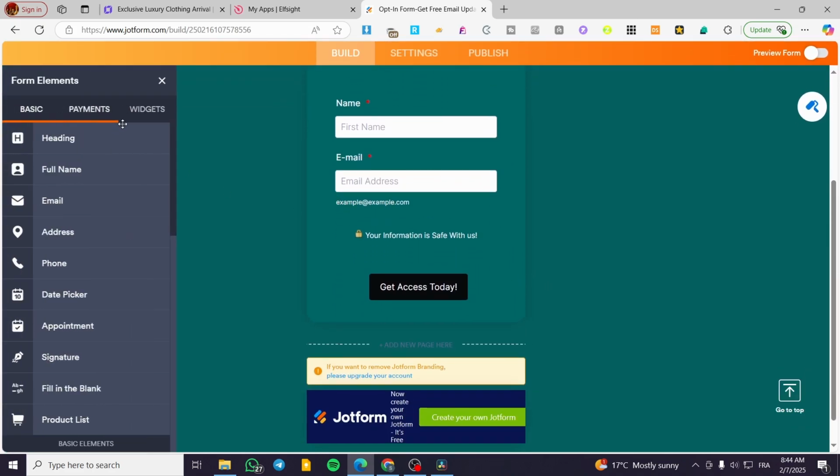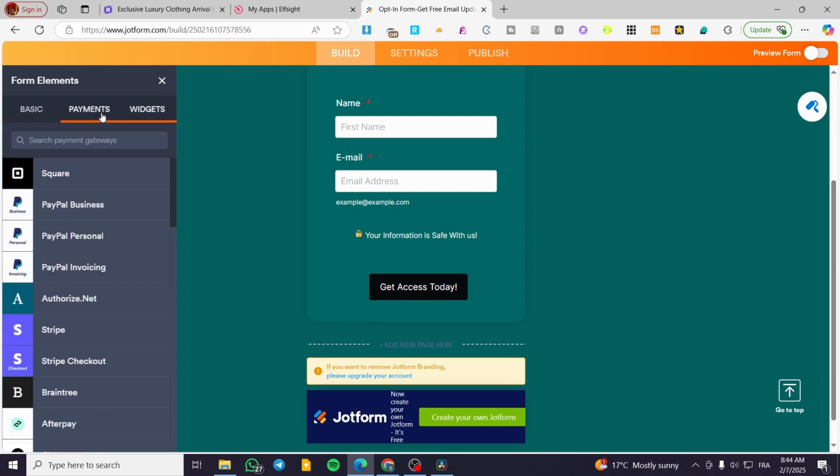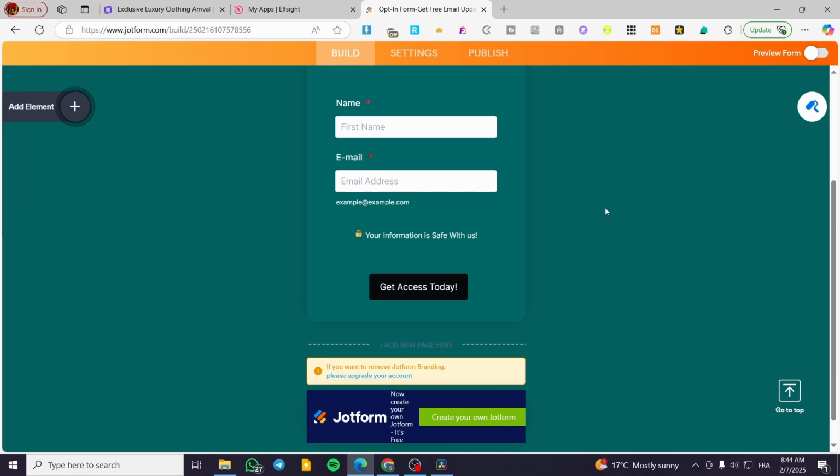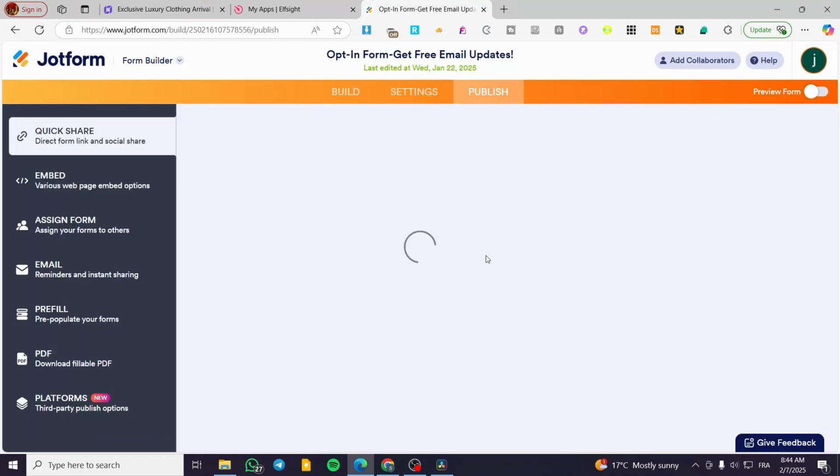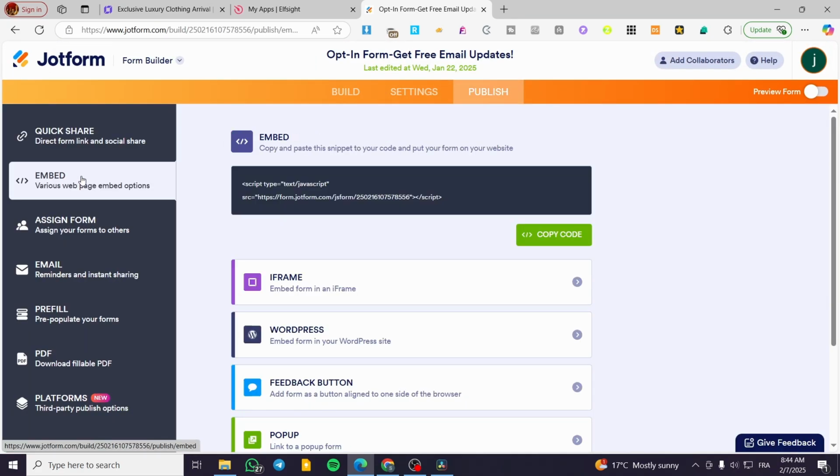You can go ahead and add some elements in here like headings, date pickers, phone numbers, widgets, payment methods, etc. When you finish that, you're going to head over to publish, and then you're going to see that we have the embed. Also, this is a script type. As you can see, we are going to copy the source or copy the code.